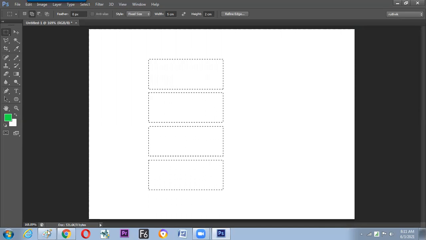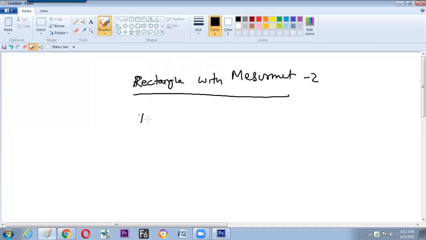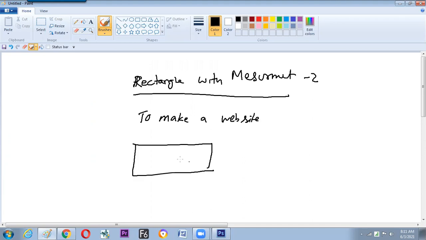So where is this going to help us? To make a website. Often we find a website has many buttons. Each button will be of fixed size and they will follow a fixed distance arrangement. That can be done by fixed size, and this gap could be created by the grid setup. This gap could be created by the grid subdivision.